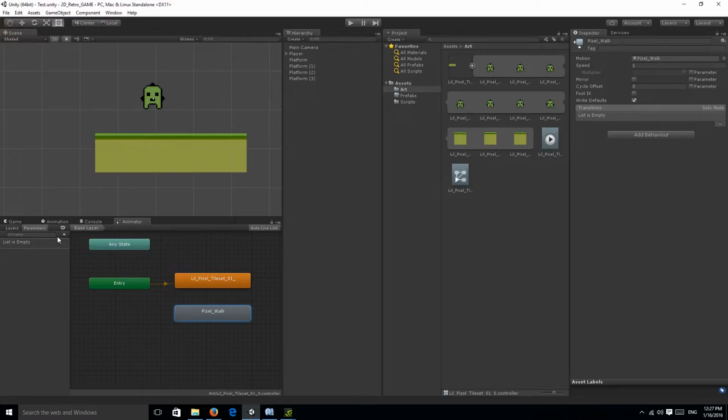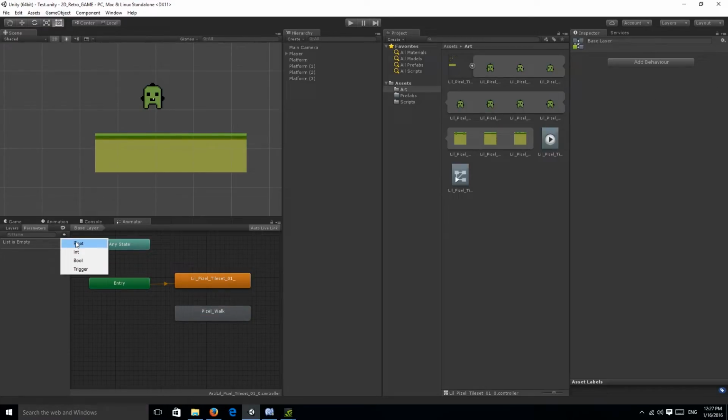So if you click this plus button right here in your parameters, what we want to do is create a float called move speed. Okay, we created this float move speed for a reason. We're going to use this to activate in our script to set a reference to. But let me just jump into our coding real quick since we got everything set up right now.